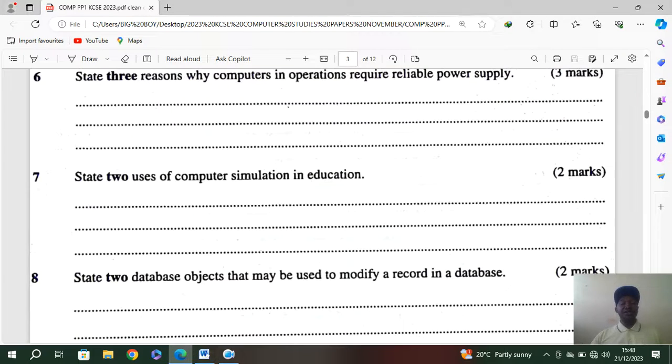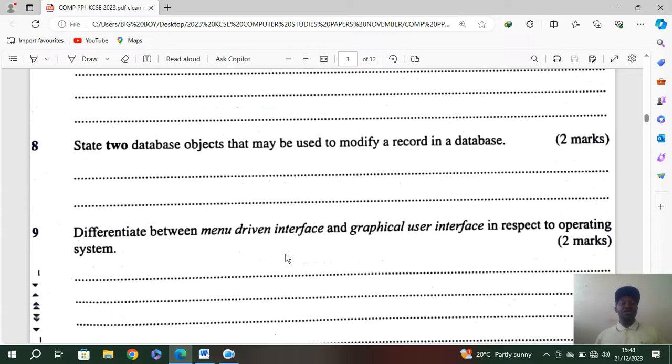Then we have question number 8. State 2 database objects that may be used to modify a record in a database. Guys, you must understand the question. The question is database objects that may be used to modify. So the key words here are to modify a record in a database, not just database objects. Because some guys may have just given a database object without really bearing in mind the question is used to modify a record.